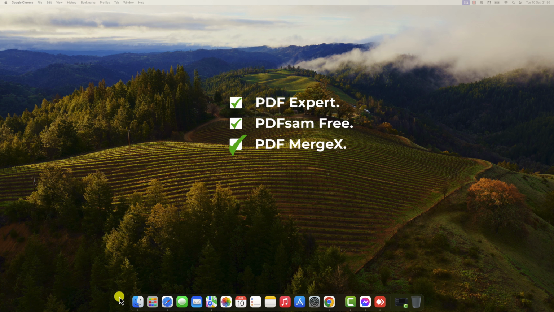PDF MergeX. PDF MergeX is a free PDF merger app that is available for Mac and Windows. It offers a simple and easy-to-use interface, and it allows you to merge PDFs from different sources with just a few clicks. PDF MergeX also has a built-in PDF compressor that allows you to reduce the file size of merged PDFs without sacrificing quality.